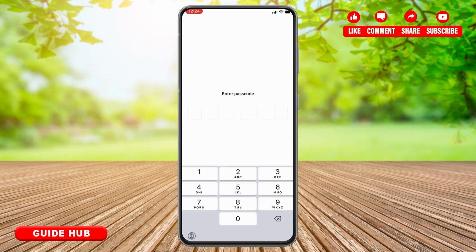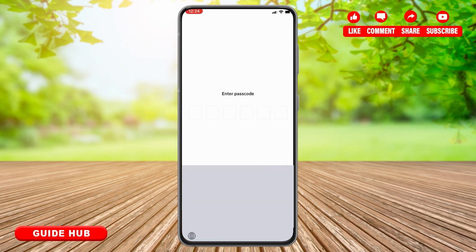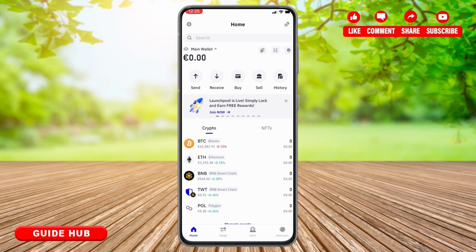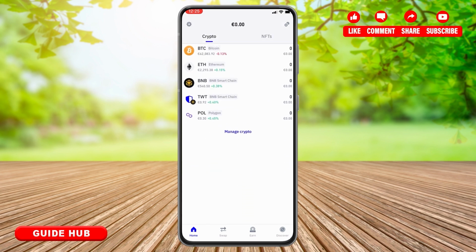For that, make sure you get the application and you're logged into your account. Before entering, you need to enter your passcode. Now at this home page, at the bottom side, you can see all the cryptos. And if you scroll down a bit, there you can see the option Manage Crypto. You need to simply tap on that.